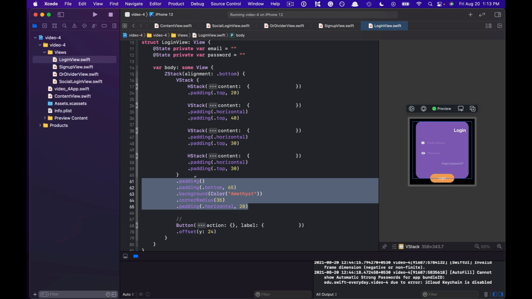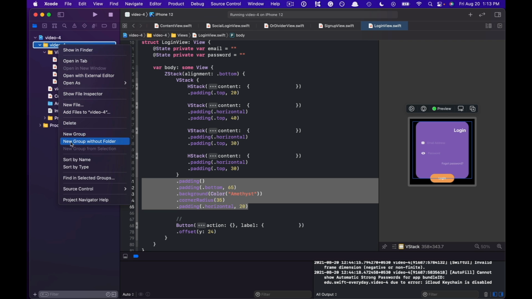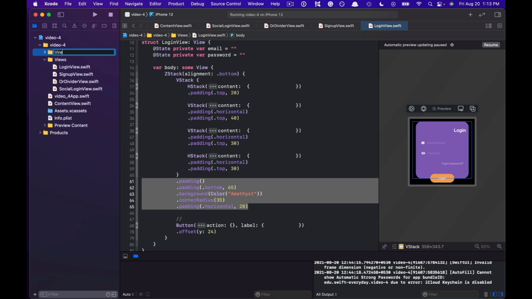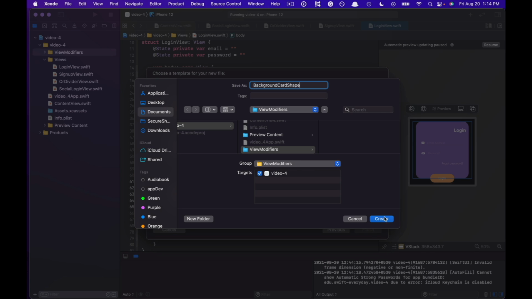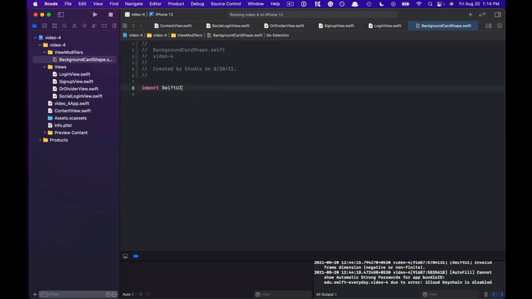So if we see this, all this padding, background, corner radius, and all that is basically creating a card-like shape in the background. I'm going to create another group here, Backgrounds. For this one, we can just create a Swift file because we don't need any other extras. So we'll start with this.